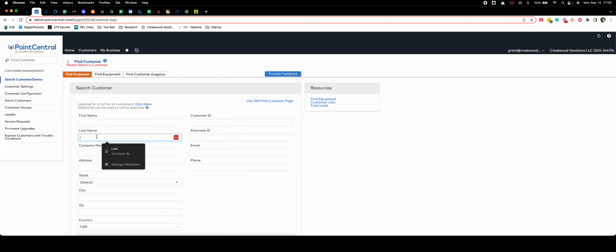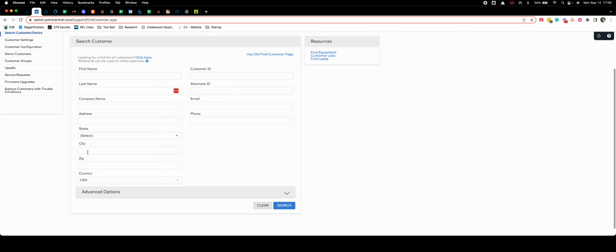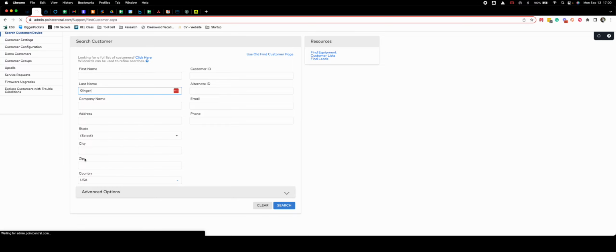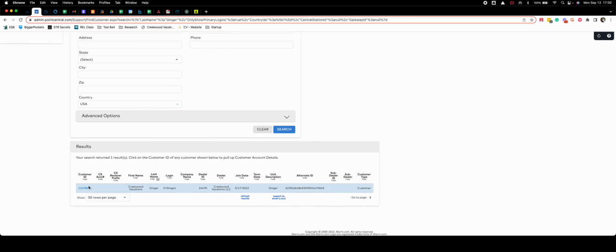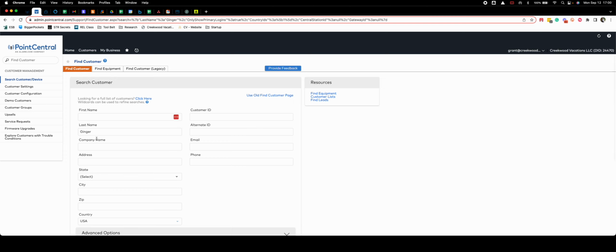From this page, you can search current customers. Currently, we have it set up so that first name is Creekwood Vacations and last name is the property name that we refer to. You can also do it by address. So, for instance, we can type in Ginger here, and it will generate here at the bottom, and then it has a quick detail, and you can jump in, but that'll be another video.